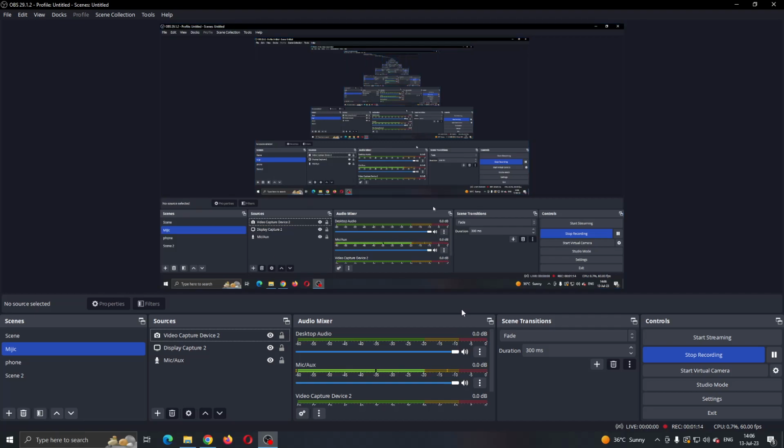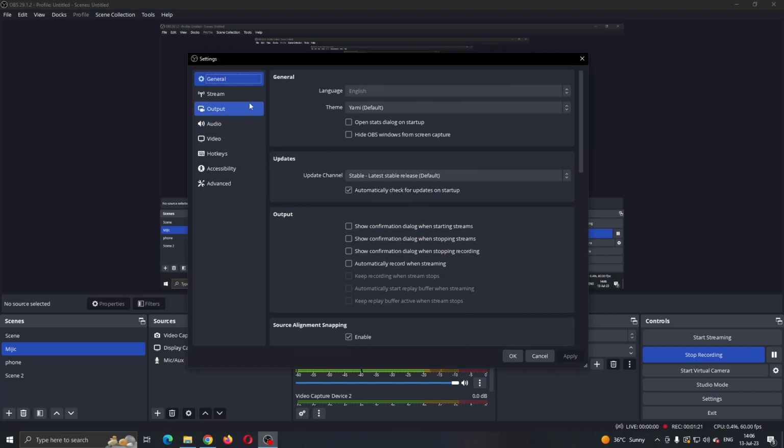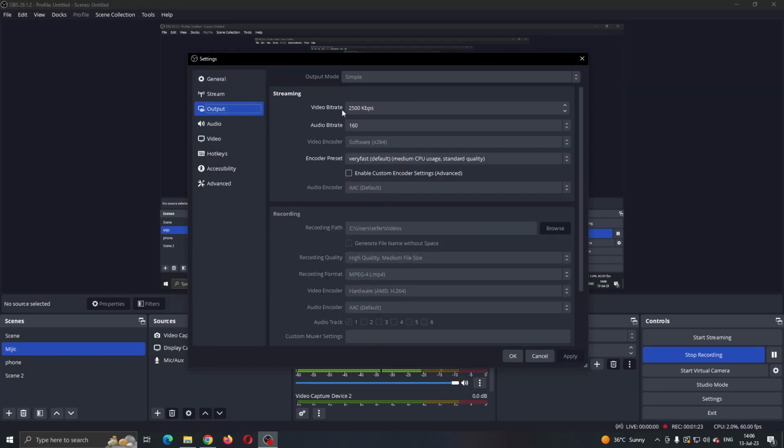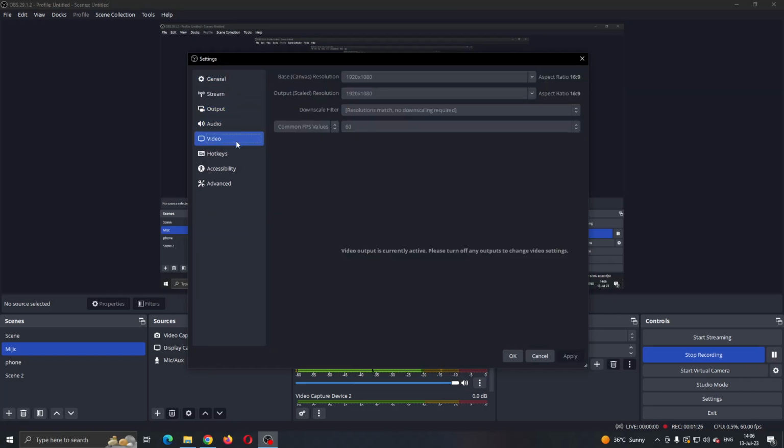The first thing you can do is make sure your video quality is the best it can be. So go to settings right here, click on settings, and then click on output, and select your video bitrate to be as high as possible. Then go to video and select your resolution to be as high as possible so you can make sure the video is okay.